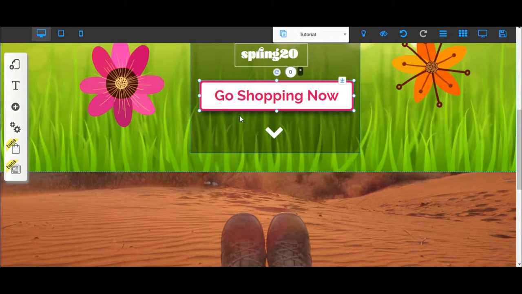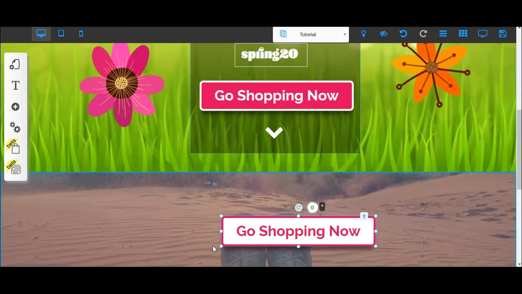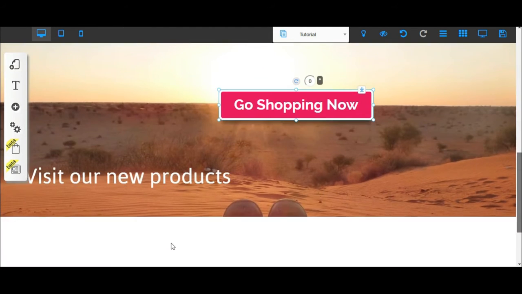So all we can do, rather than recreate it, is copy and paste, as I've been doing, or right click and duplicate, and then just drag that into place down at the bottom.